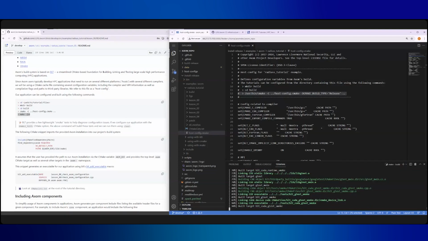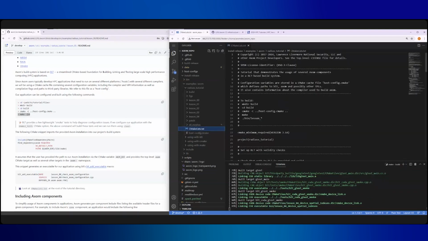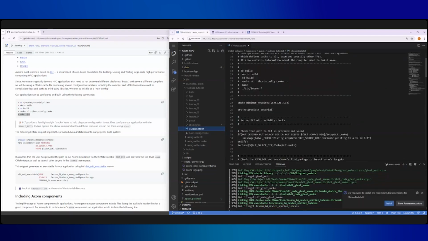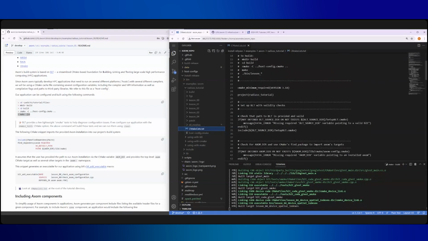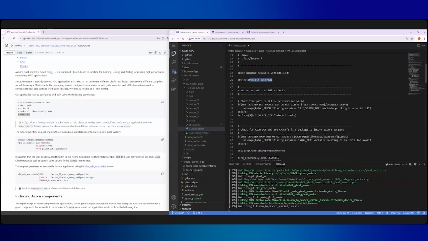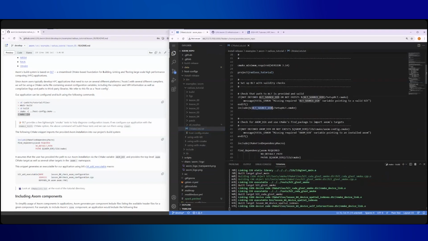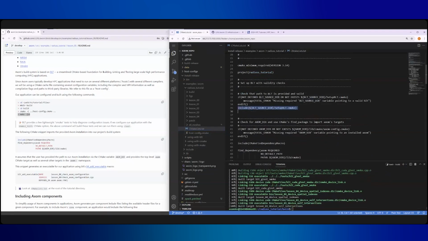Okay, so while that's building, let's look at our CMake file just to see what we're actually building. We are building the Radius tutorial project. This is the line that brings in BLT.